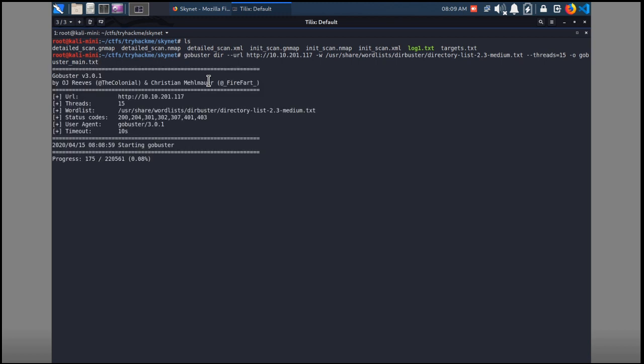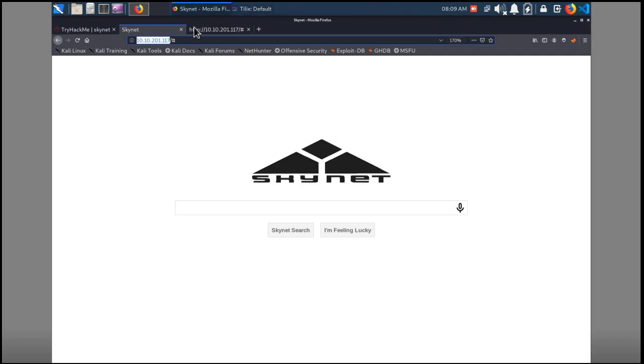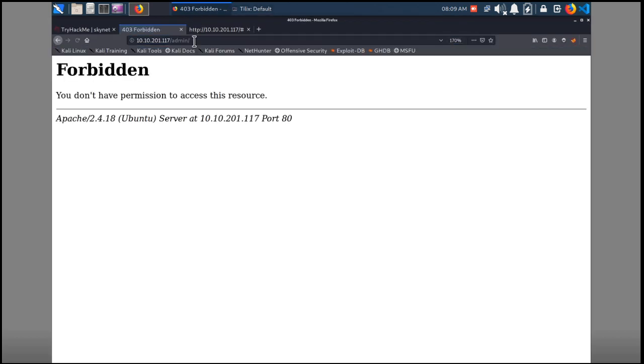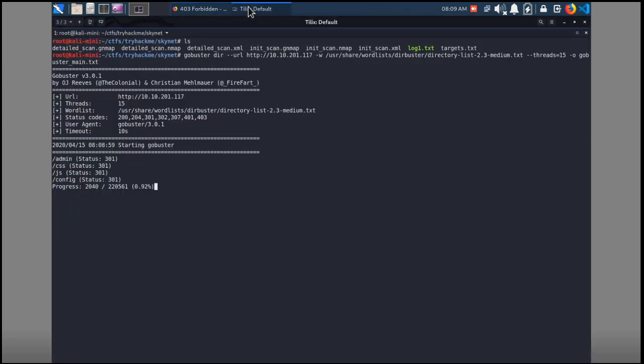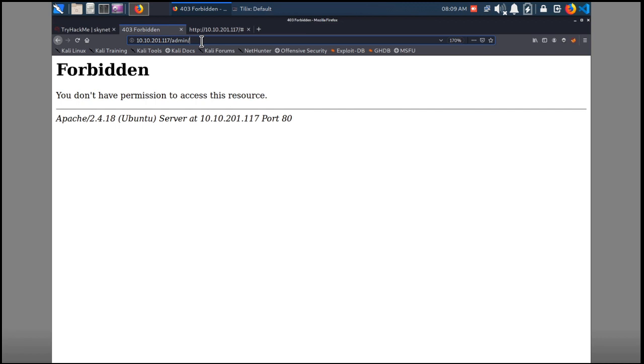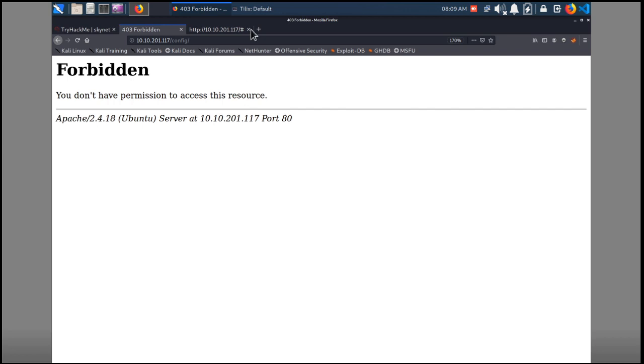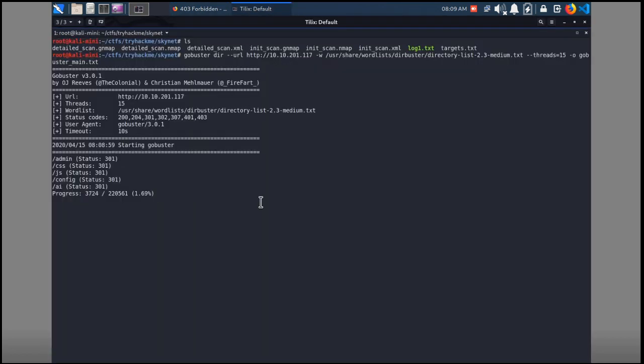So we'll see if GoBuster comes up. We did get an admin page. So we could try that admin page while we're waiting. Okay, so we get a forbidden denied on that. There's a config page, so let's look at that config page. Forbidden on that one too.